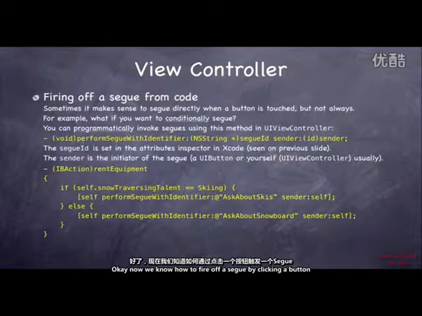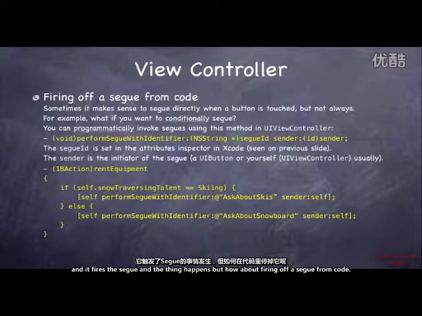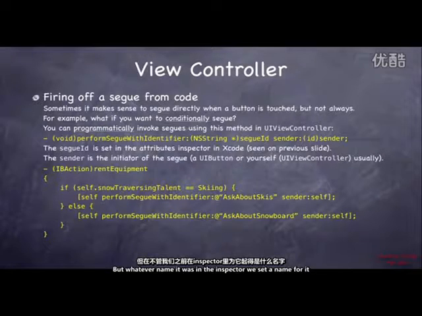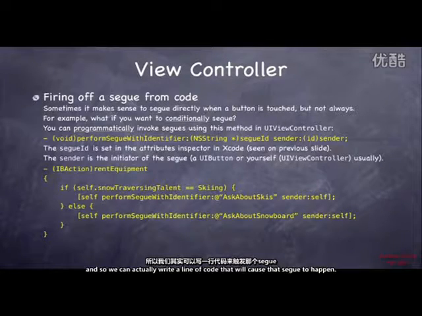Okay, now we know how to fire off a segue by clicking a button and the thing happens. But how about firing off a segue from code? We know these segues are named. Like we had that one that had a name, I don't remember what name we gave that thing, but whatever name it was, in the inspector we set a name for it. And so we can actually write a line of code that will cause that segue to happen.